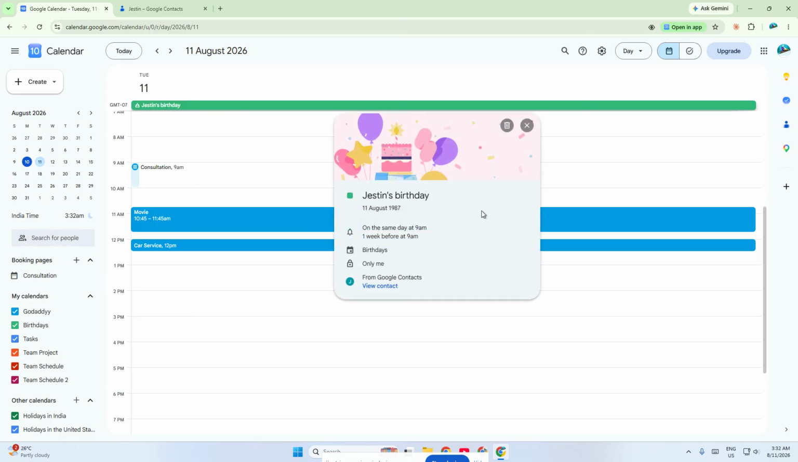In many cases, the issue is solved simply by turning the birthdays calendar back on and confirming the birthday is stored correctly in contacts. So to recap, the fix is: open Google Calendar, find birthdays under My Calendars, make sure it's checked, confirm the birthday is saved correctly in Google Contacts, and then refresh Google Calendar. That usually brings everything back. I hope this helped you fix Google Calendar not showing birthdays anymore.